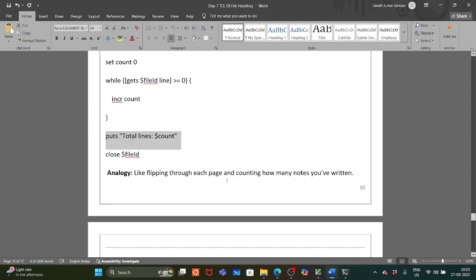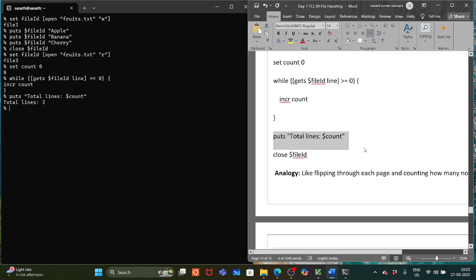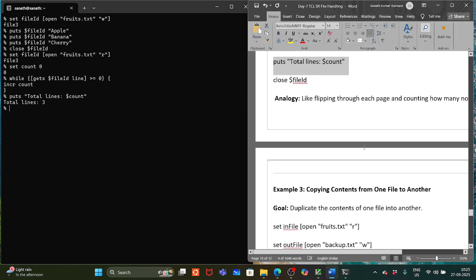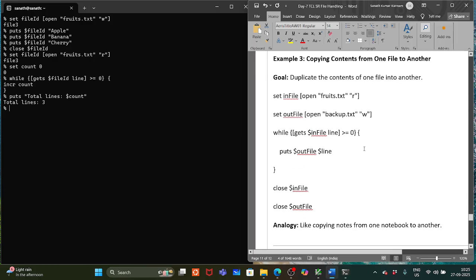Wherever the content is there, you will count those pages. Then you can understand that this many pages I wrote. So this is for reading line by line and counting. And next, this is nothing but copying the content of one file to another file.